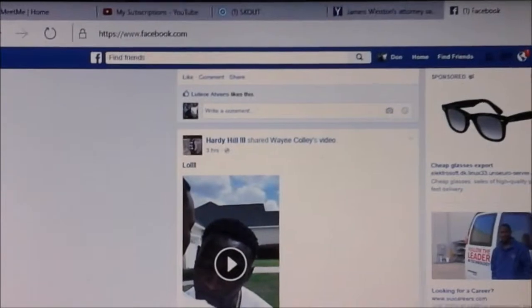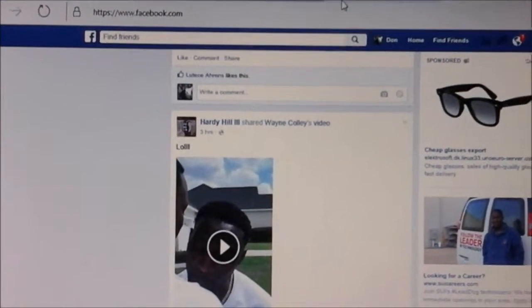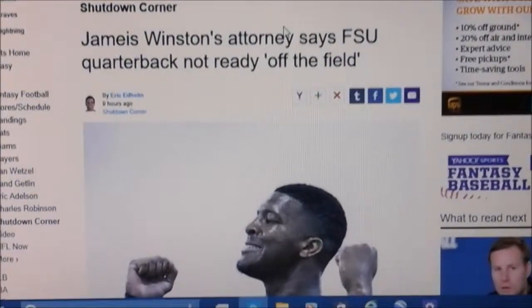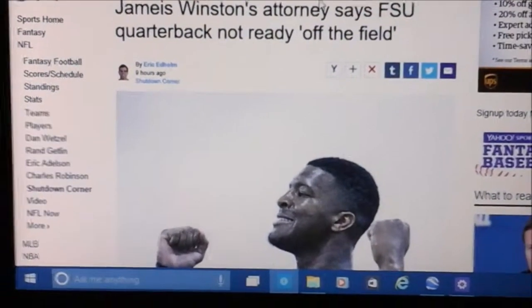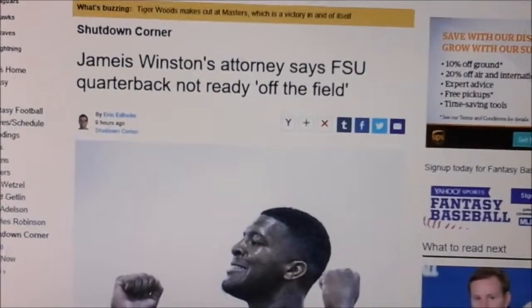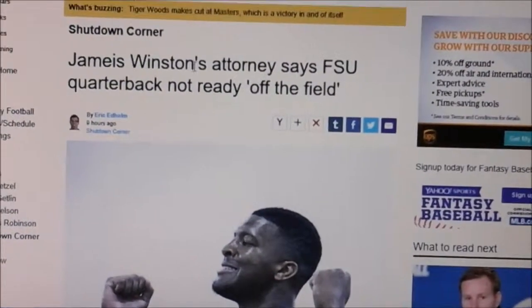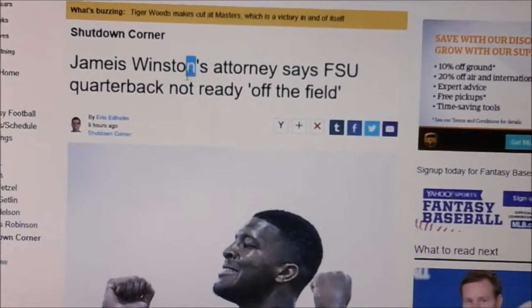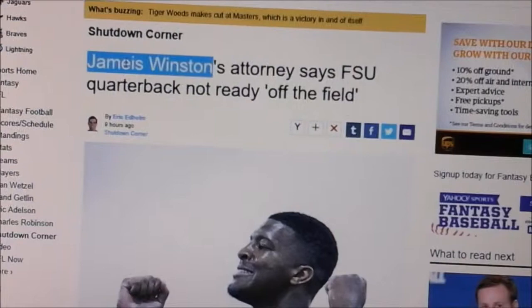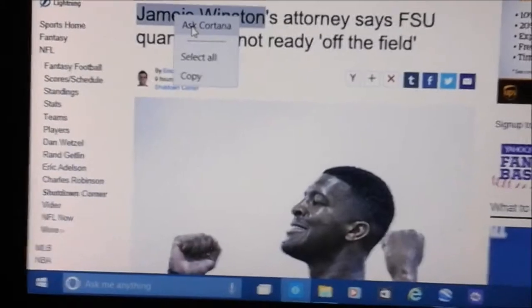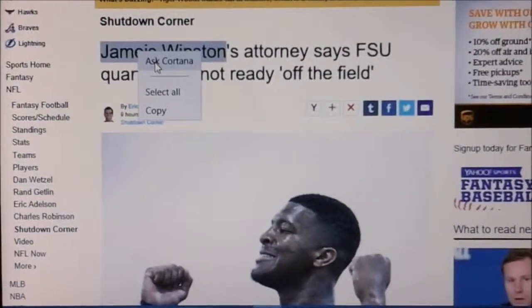But we're going to go ahead and show you some features here that you might find nice and cool. Most people may not find it all that well, but one feature I think you'll like about Microsoft's new Project Spartan browser is the ability to ask Cortana things. So what I can do is highlight Jameis Winston here. All I've got to do is highlight his name, and then right click on his name. Some of you are like, well, who is Jameis Winston? Alright, so highlight his name and then ask Cortana.